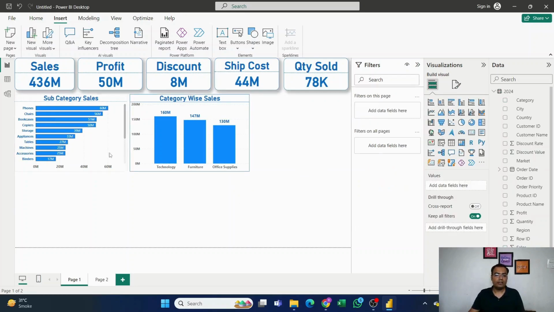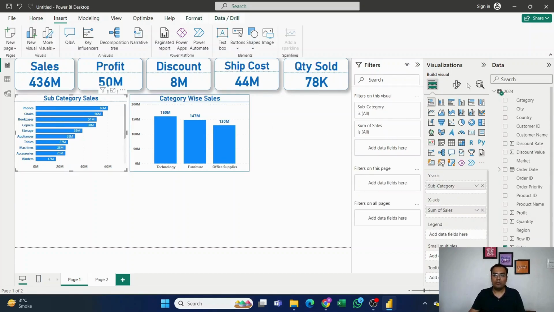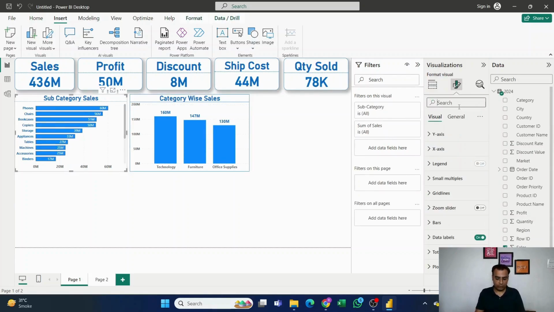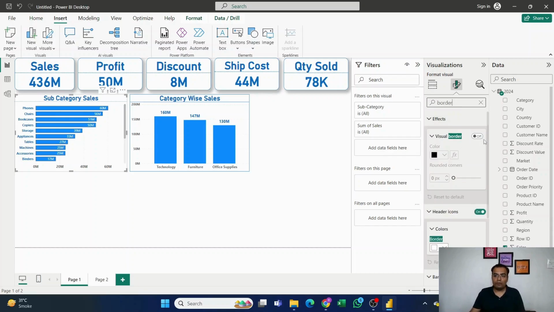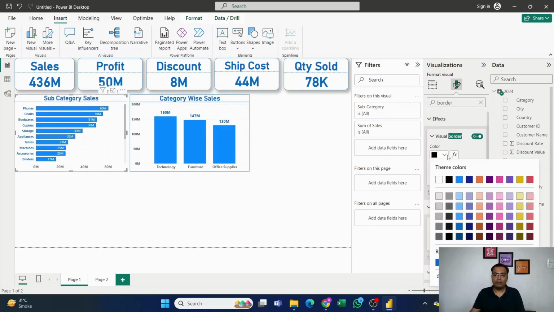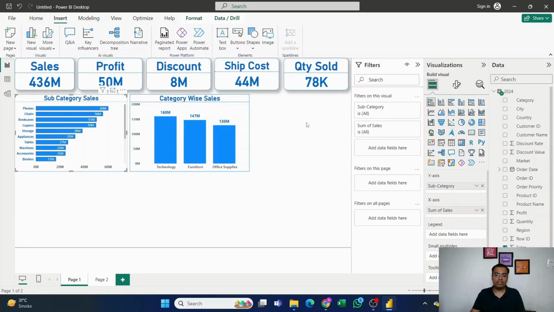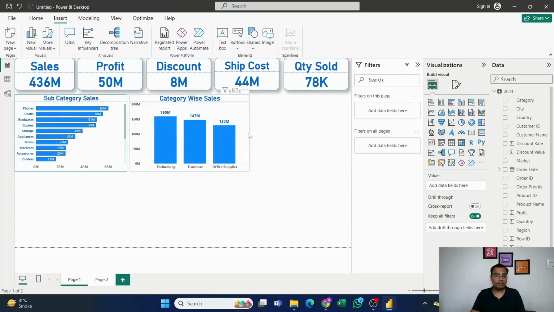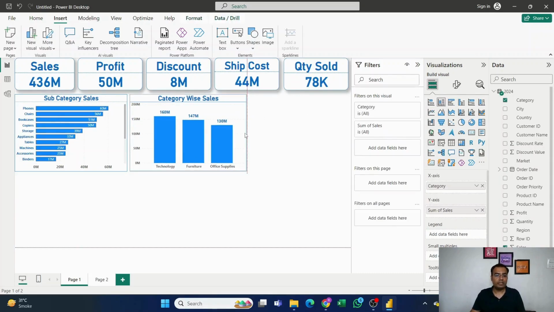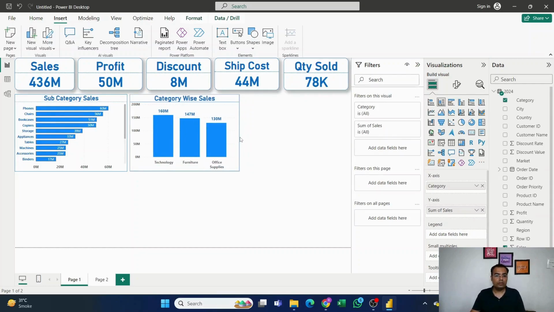So in this way, I can easily add the border. I'll change it for this one also. So if you know what type of change you need to do, you can use this search box. The search box is quite effective if you want to save some time and make changes in the visual. So this will be quite helpful.